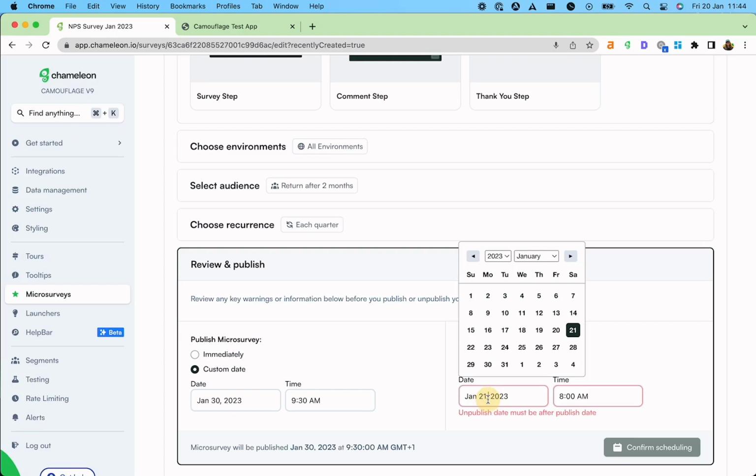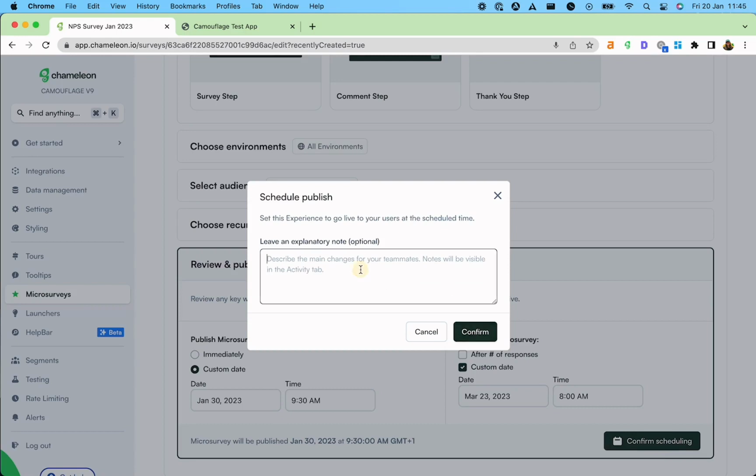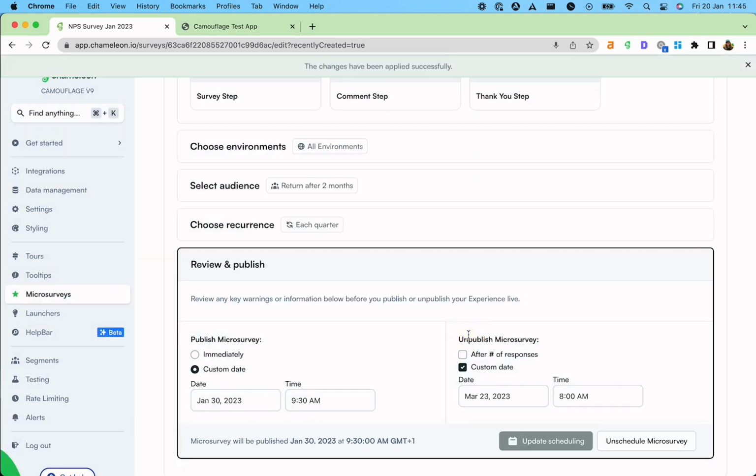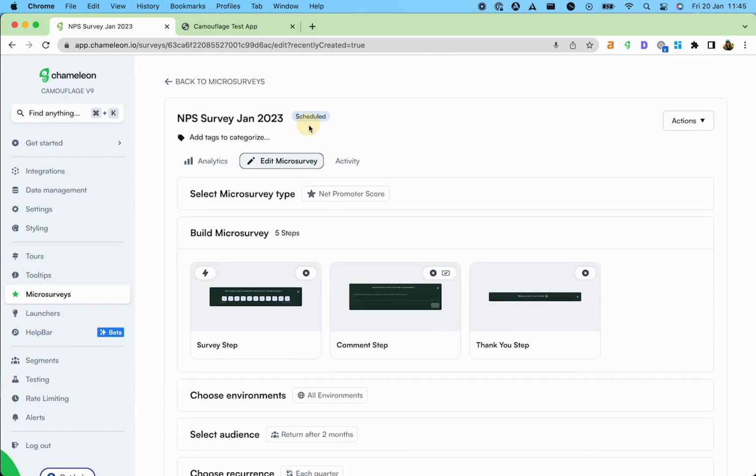And we're going to launch it for 2 months. We're going to check back on it after that set time, and we're going to leave a little note to the team so they know what's going on here. After that, you're all set to go. You can confirm, and you can see here that it's set to publish on January 30th.